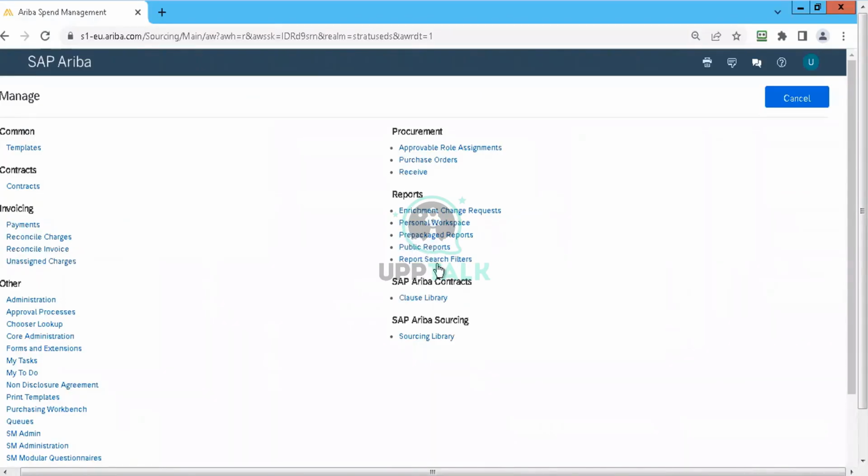Reporting search filter is for when you want to search the reports. The first one is enrichment. Change requires more information, meaning you need to take some help from Ariba, and they add some more fields for the enrichment process. But we will cover three topics: public reports, pre-packaged reports, and personal workspace.